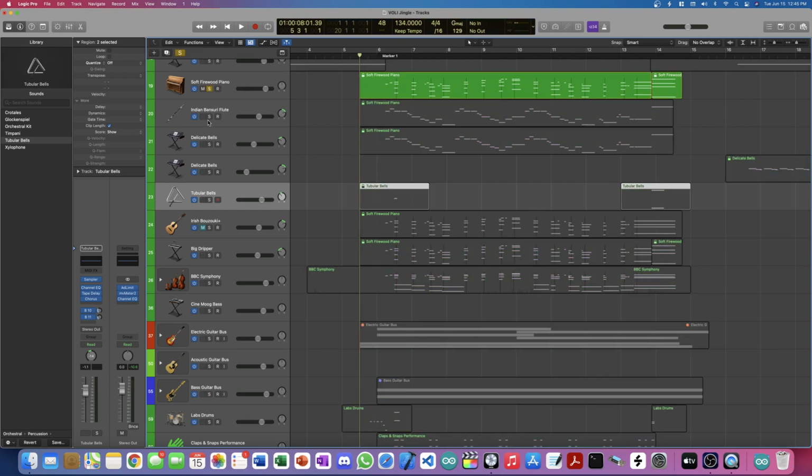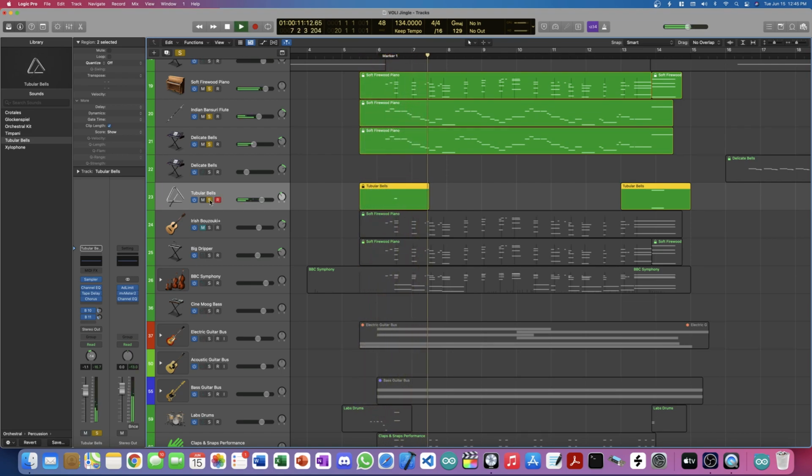So tubular bell. If you're looking for something to come in with an impact, you need to get yourself a tubular bell. And this is what that sounds like. That's it. Just a nice big heavy gong. Nice big heavy bell. Okay.